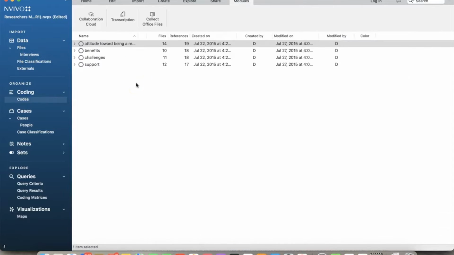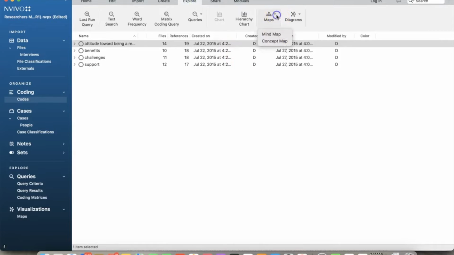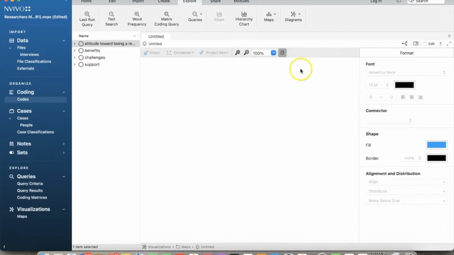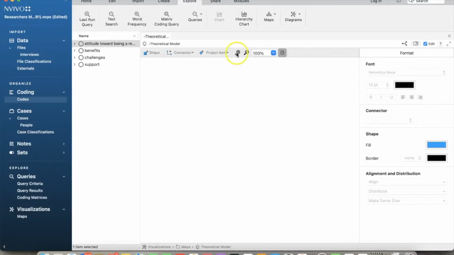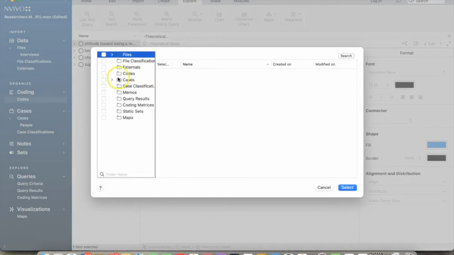To create a concept map, on the Explorer tab, click Maps and select Concept Map. The new Concept Map Properties dialog opens. In the name box, enter the name for our model. In this case, we name it theoretical model. Click Done. In the concept map window, click Project Items and select Items.